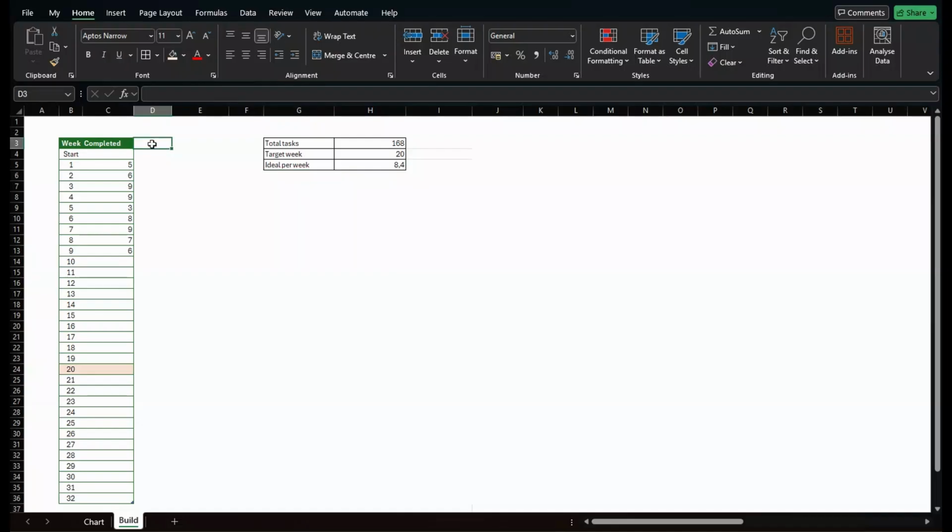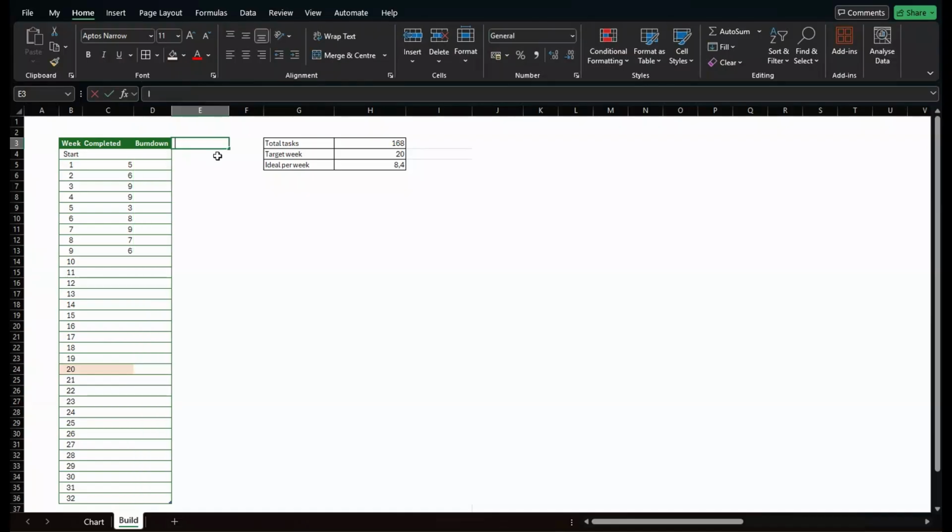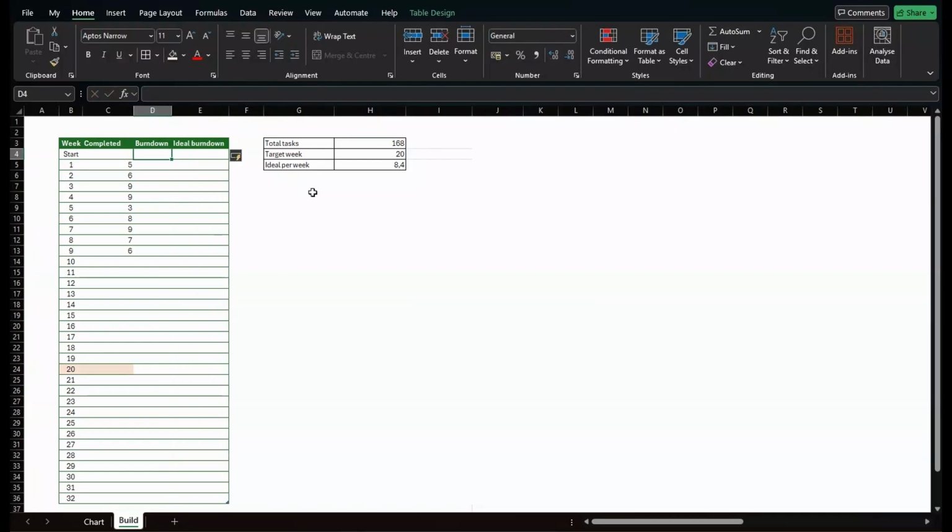So then I'll add a column here, which I call burndown, and another one called ideal burndown. What's our burndown? Well, we start with 168, and I do not want the automatic formatting, so I'll just undo that one. So after week 1, it is 168 minus 5. So 163 are left after week 1. And then we can take this down. So after week 9, it's 106 left.